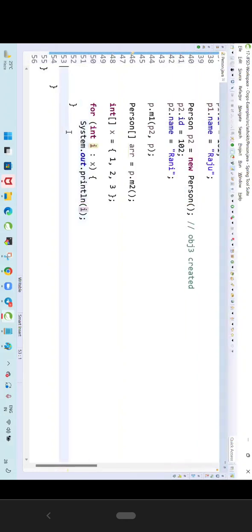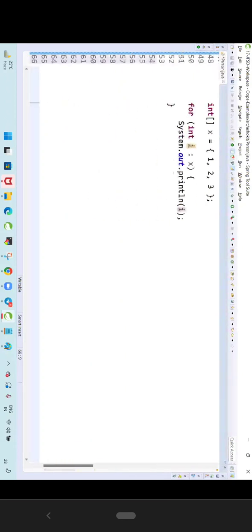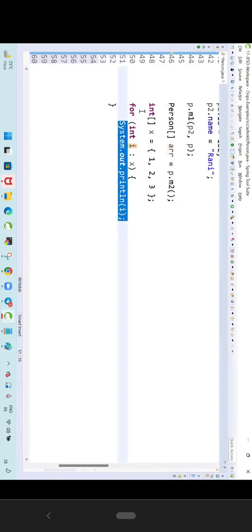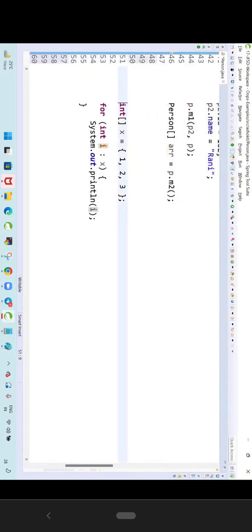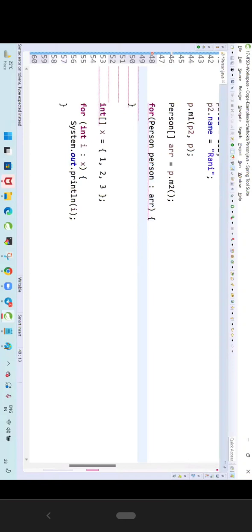Valid or not? Yes, x is an integer array. Each value from x I am getting and storing into the variable i, and I am printing it. But now I don't have the integer array, I have the person array. So what will I get when I go through the person array? For person p colon array. Got it?